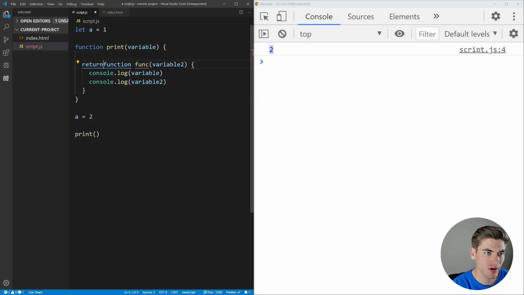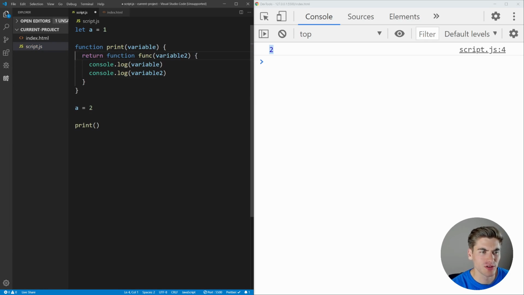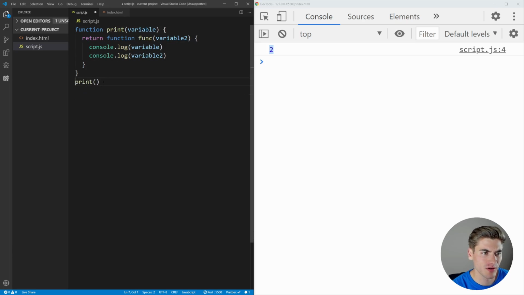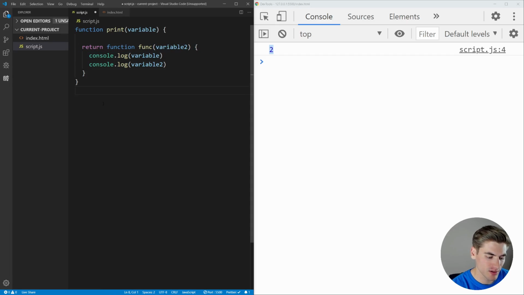So we'll say return function from here. So essentially what we're doing, get rid of all this extra code, is we're creating a function called print, which takes in a variable. And then this function print is returning a brand new function, which is going to log out the variable here from print, as well as a variable 2, which we pass into func. So what we can do is just come down here, we could say let a equal print, and we're going to pass this 1. So what this is doing is it's calling this print function, and this is returning to us a brand new function. So a here is a new function. So then we can call a, and we can pass it something else, for example, 2.